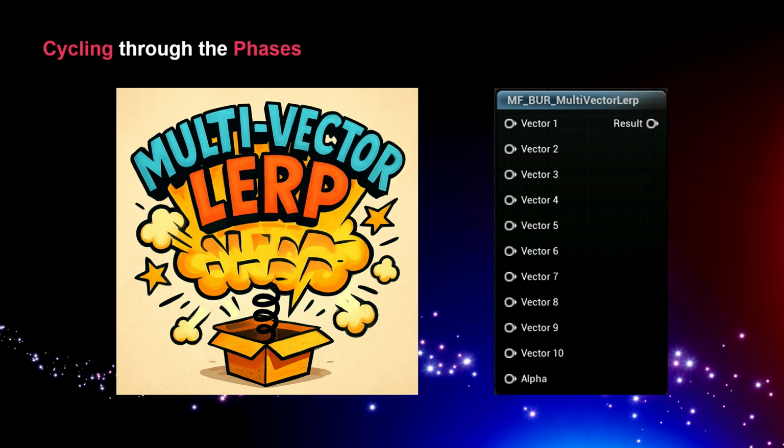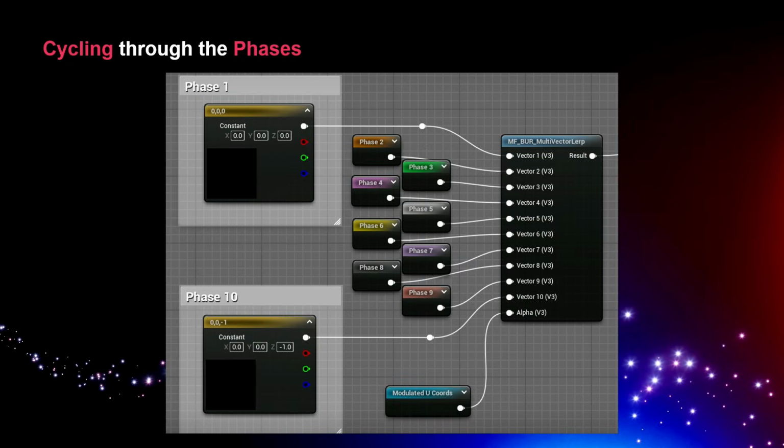Well, if you thought about our newest, bestest friend, the multi-vector Lerp material function, you are correct. So we just need to hook up all of our phases as inputs, with phase 1 and 10 receiving, respectively, no offset, and a tiny vertical offset of -1 for the 10th phase, just to make sure that it stays underground as the wave reaches the beach. And to drive the multi-vector Lerp alpha input, we're using the very same modulated U coordinates that we have used earlier as we were creating our phases debug visualizer. So the same way that our linear wave is now driving the control point offset, our modulated U values will now be controlling which of our phases is being displayed, or which of the phases cross-section we should be using for our control points.